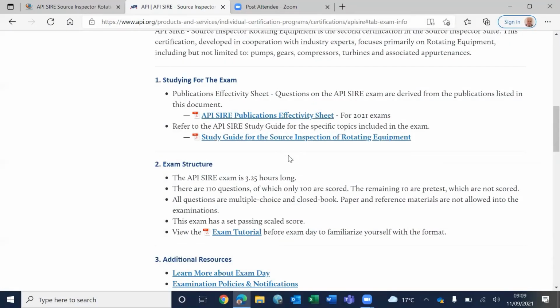So I'll dive into the publication effectivity sheet. I want to know what the publication effectivity sheet is. As I said, this is based on the job analysis, and for the API SIRE inspector, normally API recognizes 4 levels. One is the basic level, the entry level that you're going to be tested against, the supervisory level, and the mastery level. So you should know the very basics. Don't worry, many questions are so simple in the exam, provided that you remember them. I'll give you some tips on this.